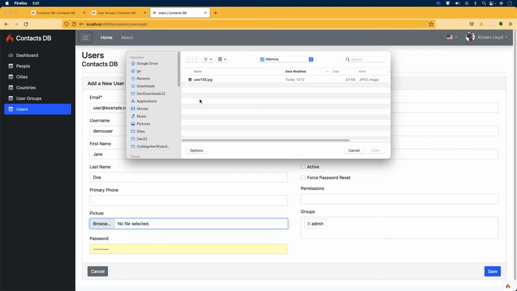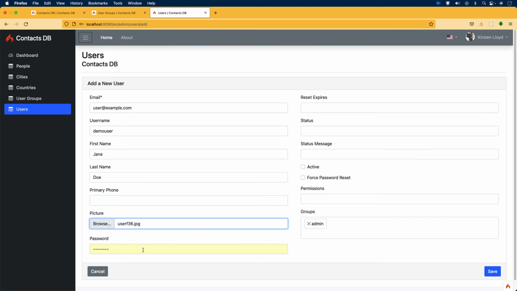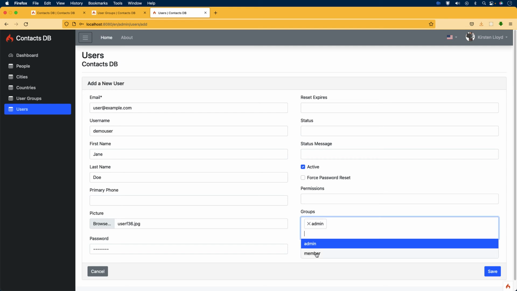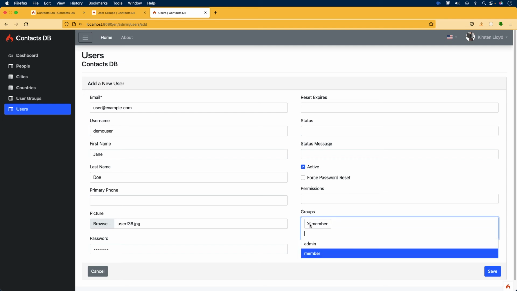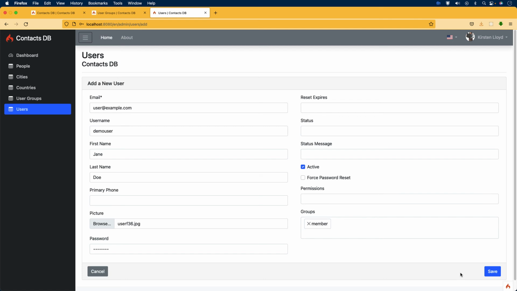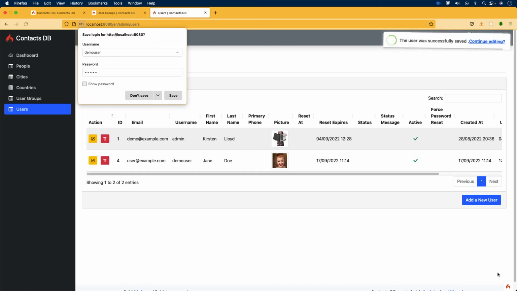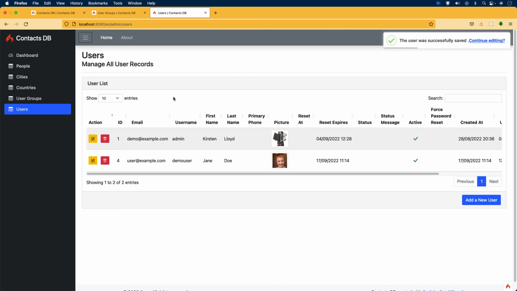Upload a picture. Set a new password. And check active. Finally, I'll skip permissions for now and add this user to the member group and remove her admin role. Now the new user is created, and I'll open it again in the form.